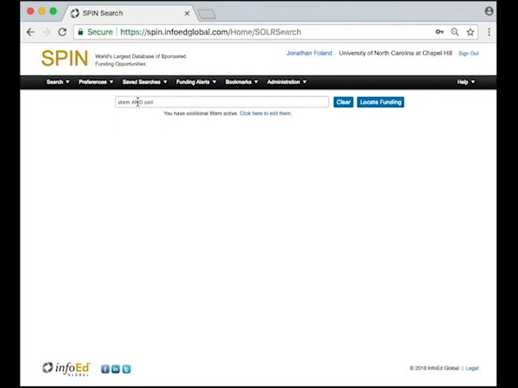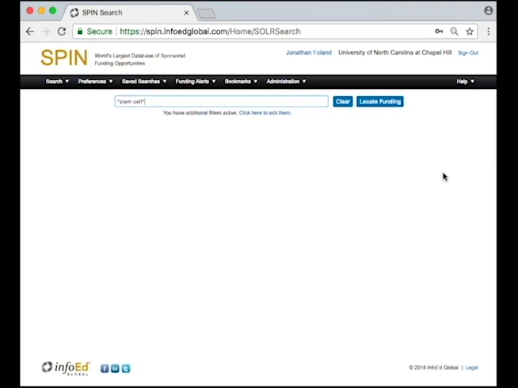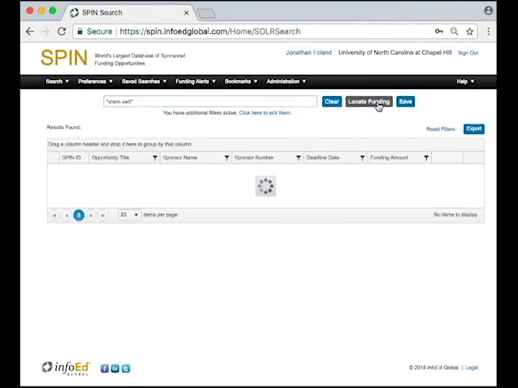I could change this, though, and have it search for either stem or cell. These are the types of search logics that text search will respond to. I could also have Spin do an exact phrase search by simply enclosing the phrase stem cell in quotation marks. Now let's see what happens when we press locate funding for stem cell.